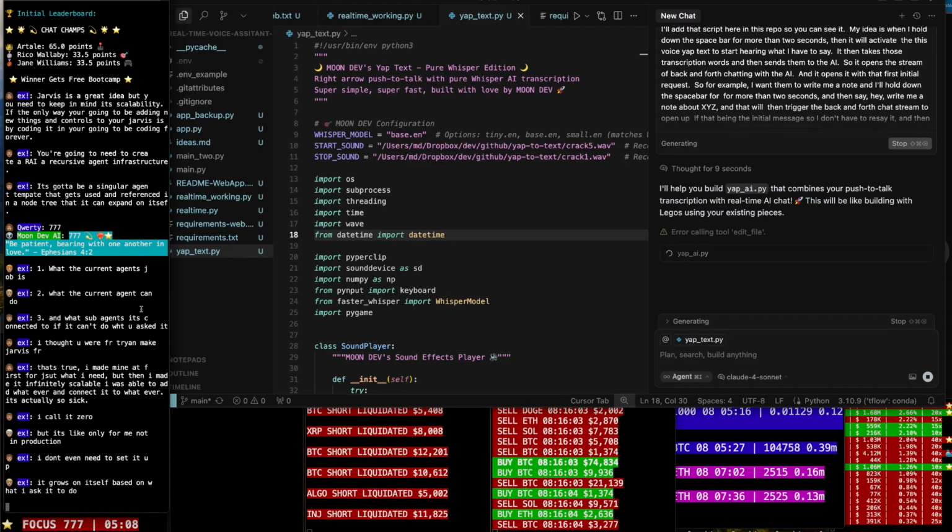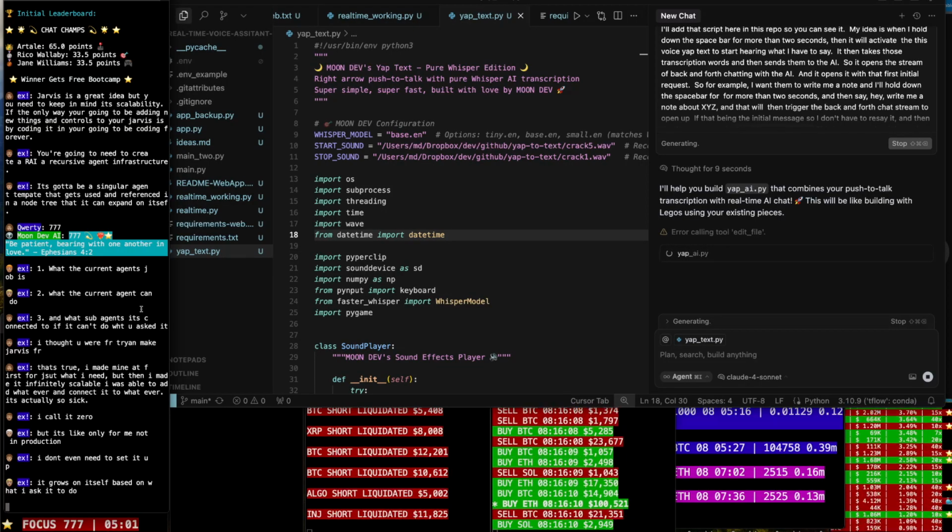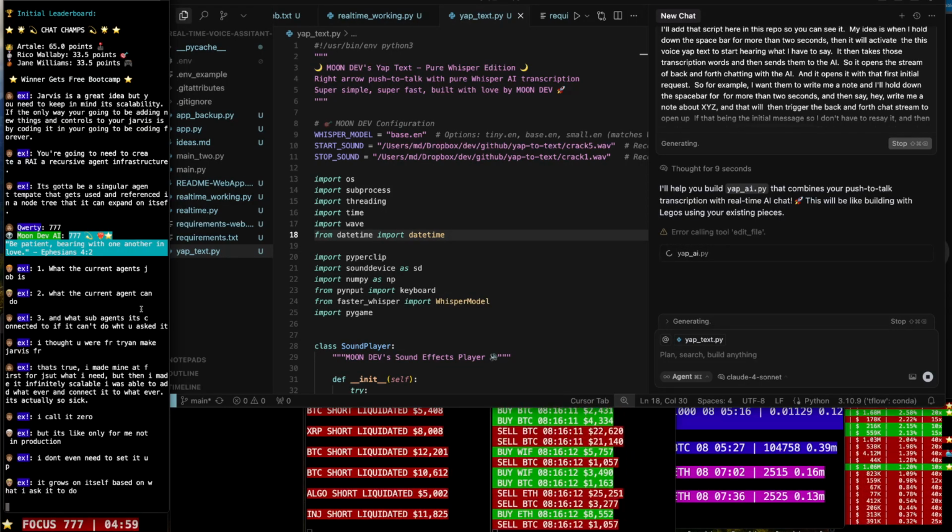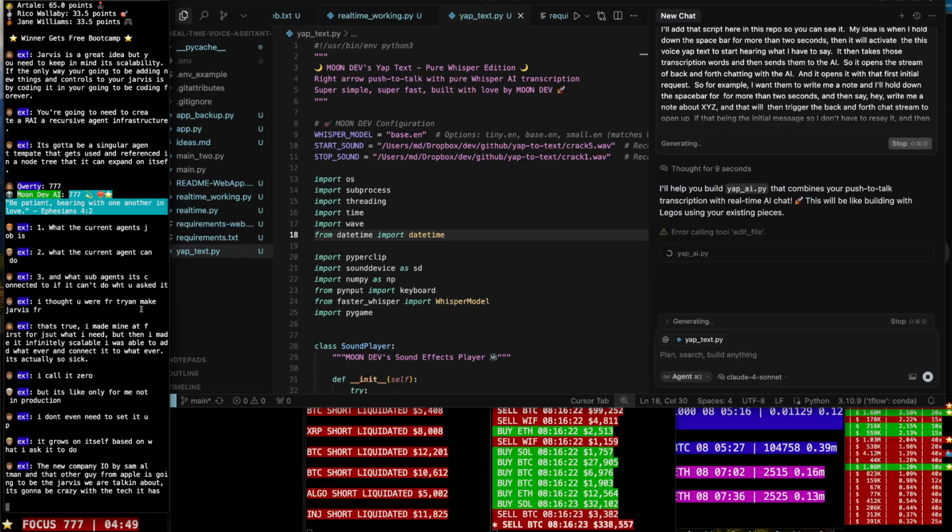X says that's true. I made mine at first for just what I need, but then I made it infinitely scalable. I was able to add whatever and connect it. So that's actually fire, bro. That's so dope. You've got your own little Jarvis over there. That is fire. I call it zero, but it's only for me, not in production. I don't even need to set it up. It grows on itself based on what I ask it to do.